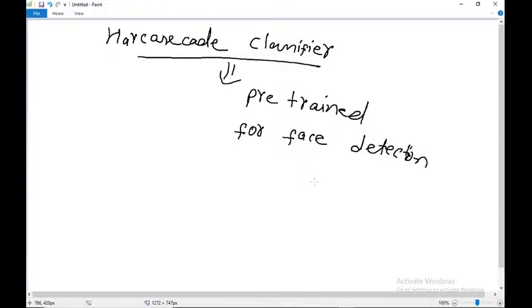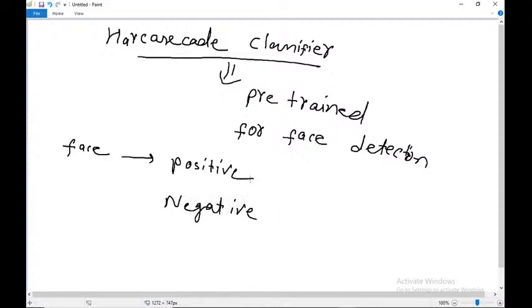Basically, you can say for the object detection. How is this model trained? This model is trained on different face images, face positive images and face negative images. Positive images and negative images means images having the face or not having the face.